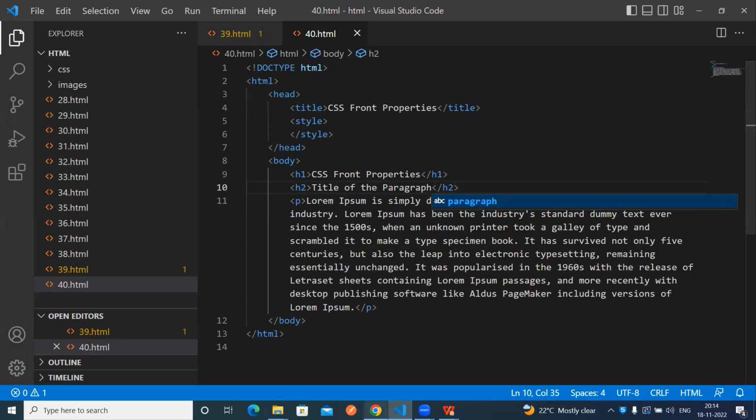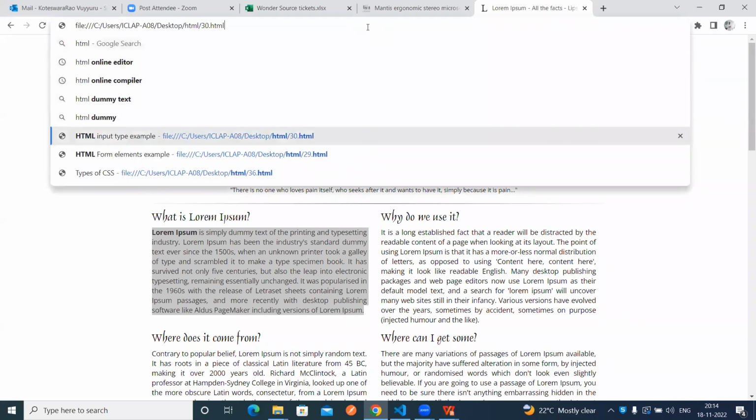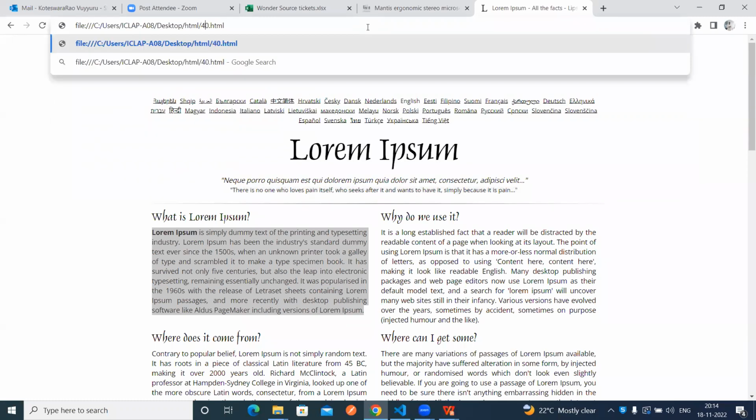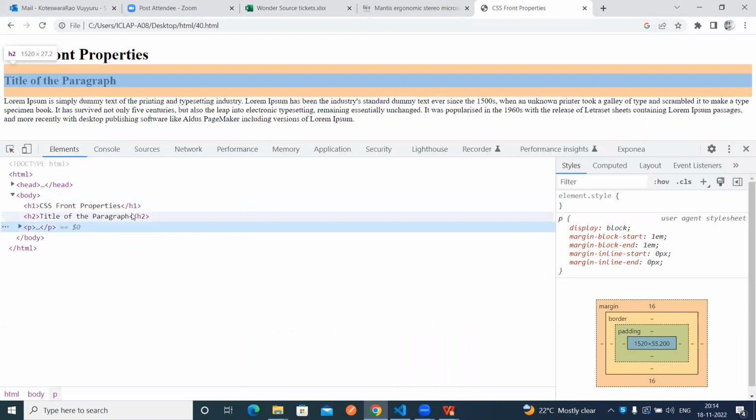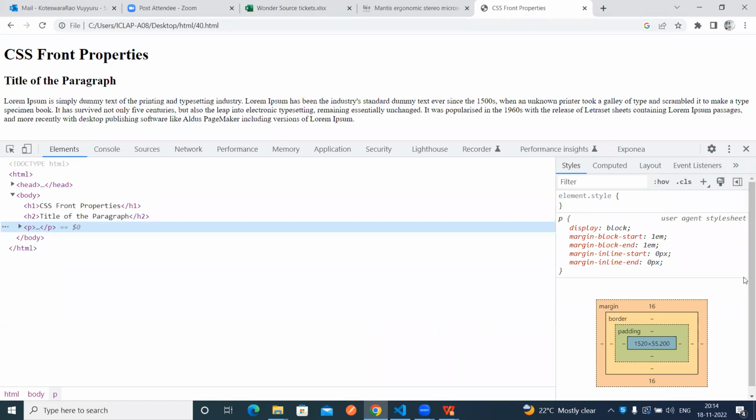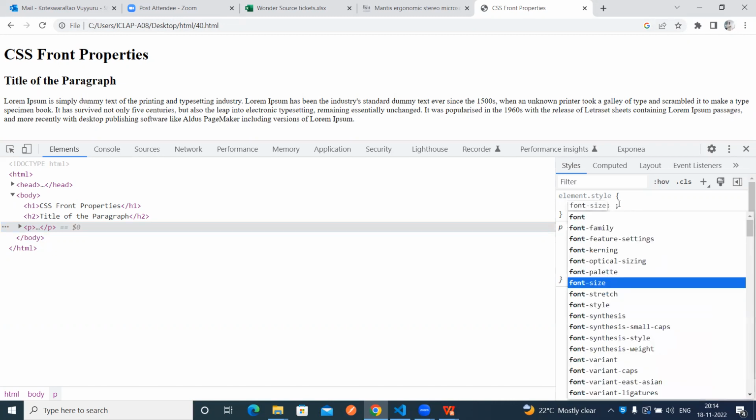I didn't write any styles now. Okay, so this is my title and this is my paragraph. By default I didn't provide any style, so it is applying the browser default CSS. Okay, now font family.